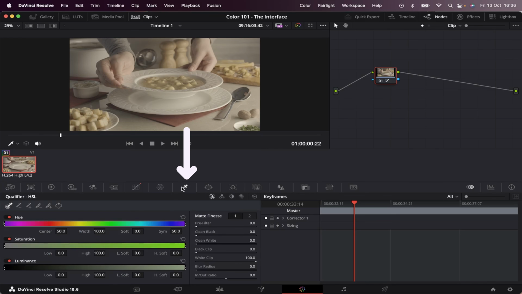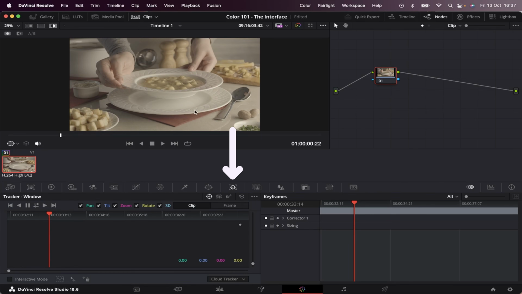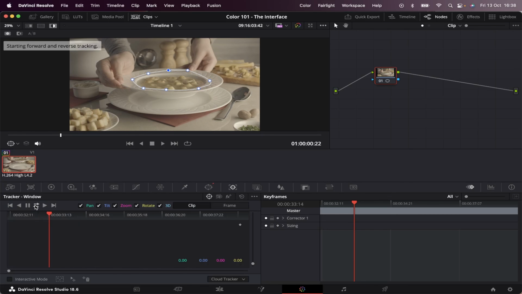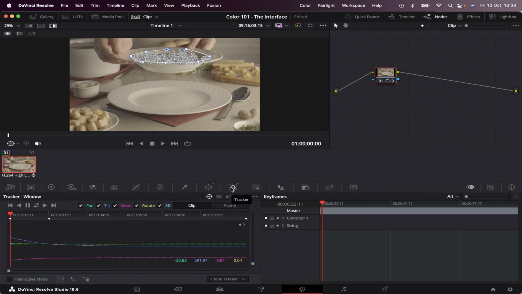Here we have the qualifier, which is a tool that helps you make a selection to any color of the image. Here we've got the masks, which are used for isolating a part of the image. This is the tracker. Here's where you can track the masks you make. For example, let's say I want to make a mask right here. Now I want to track this movement. Then I'll go to the tracker and track it forward and reverse. And the color tab has a really great tracker. It's amazing how efficiently it works.